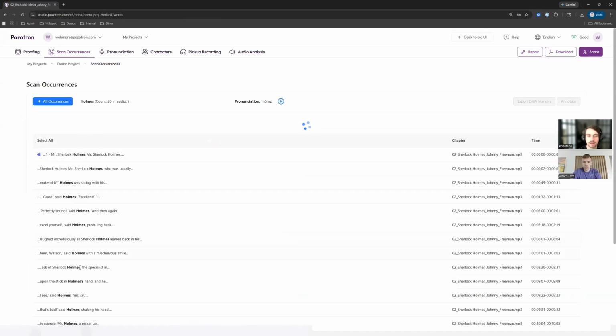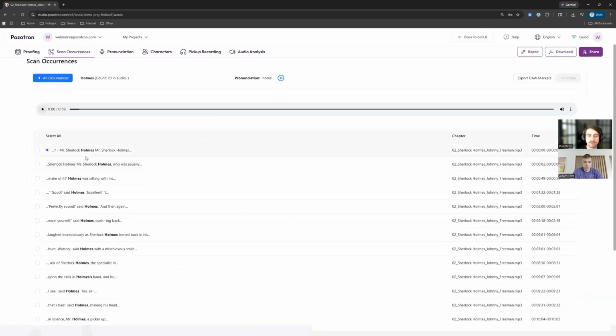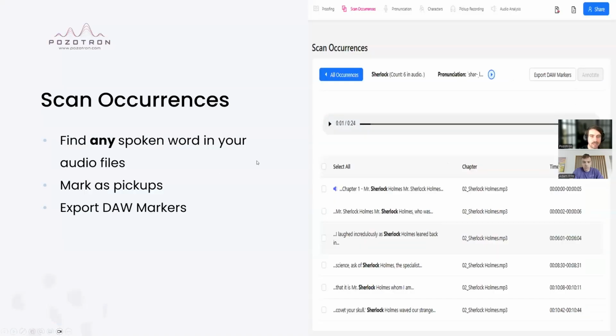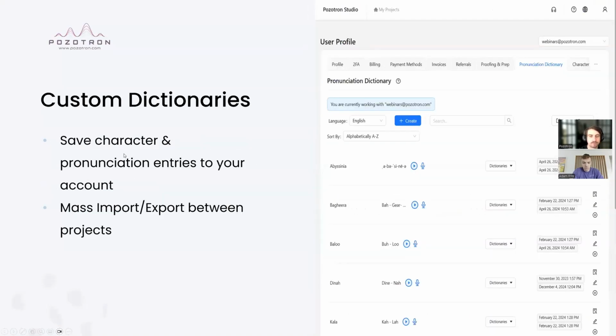and I can listen back to every occurrence of this word. Chapter 1. And it's actually going to play me a little clip of each time I said Holmes throughout the entire book. One, to make sure and verify consistency throughout the project. But two, if there is an issue, it makes it really easy to find and correct these. It gives you the chapter, gives you the exact timestamp when it was said, and I can even select these and either mark them as a pickup or export DAW markers straight away. So very helpful there.